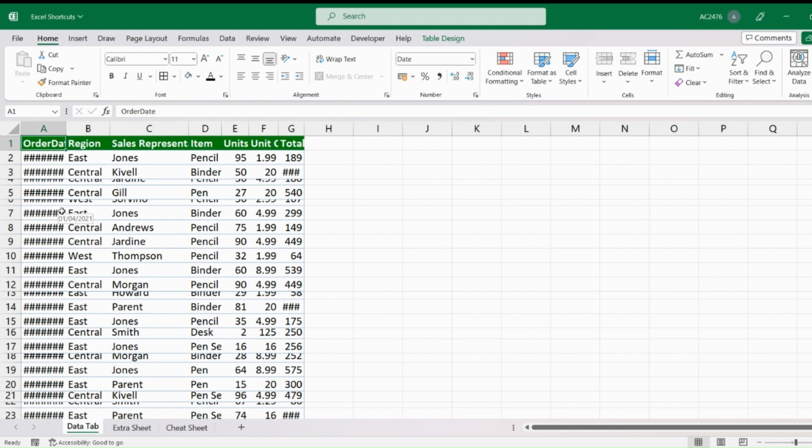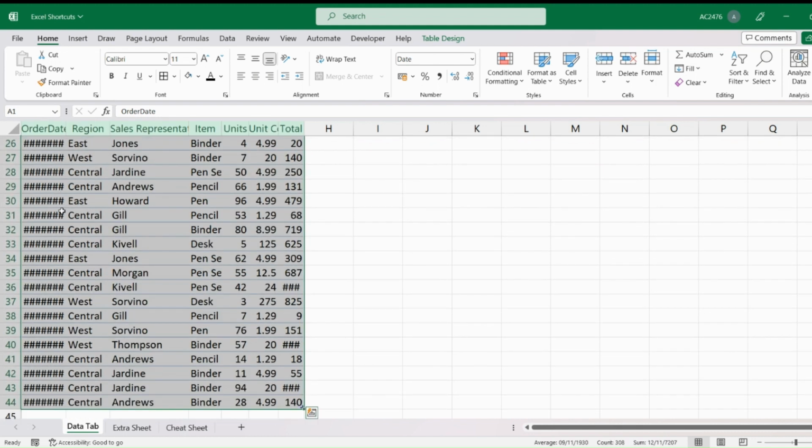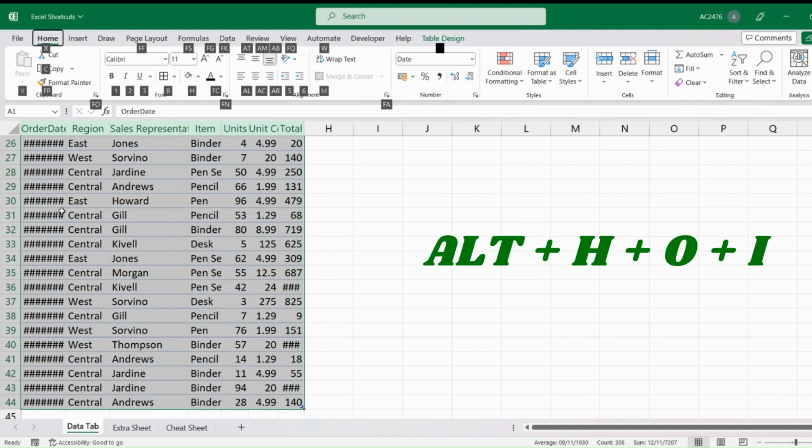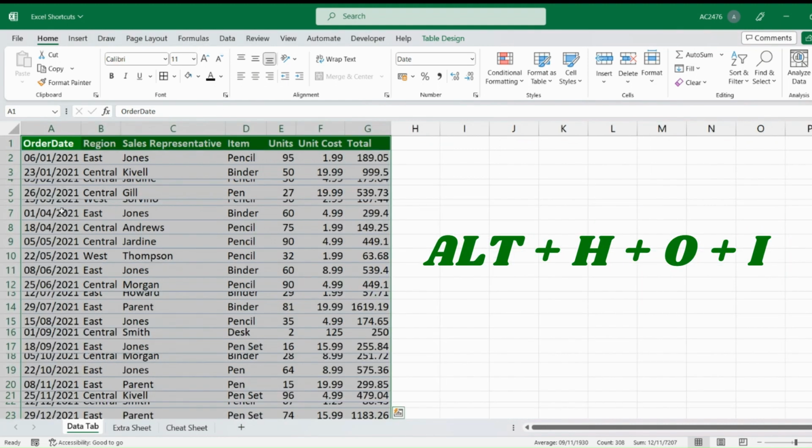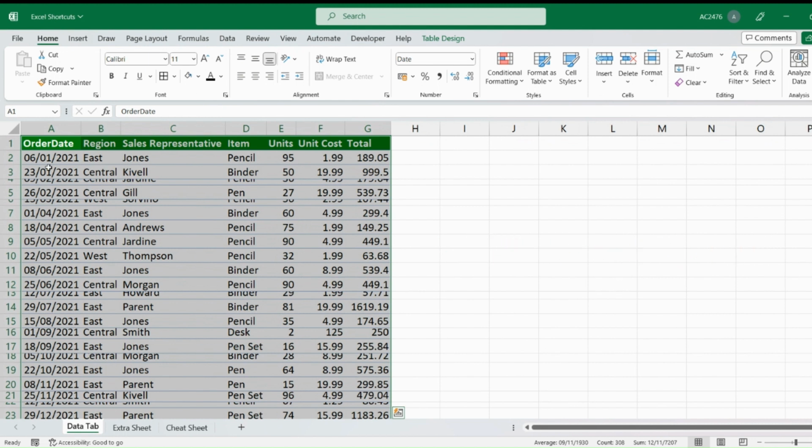So the very first shortcut, how do you resize your columns? To do that, I'm going to select everything. The first shortcut is Control A. Once I've selected everything, I have to press Alt H O I. It will auto fit all my columns. As you can see, the columns are nicely formatted and fitted to the size of the cells.